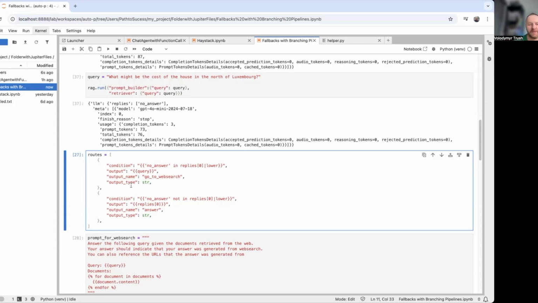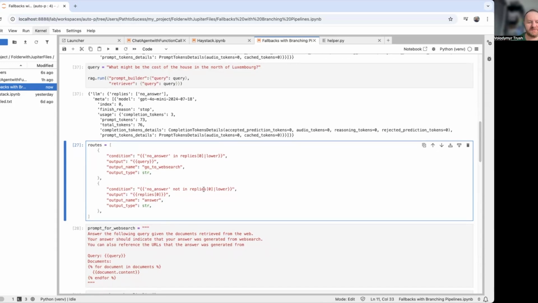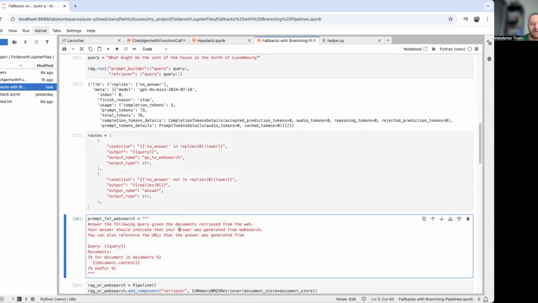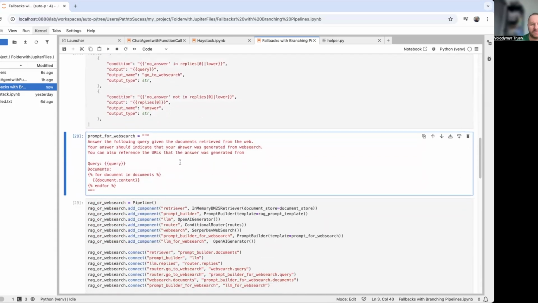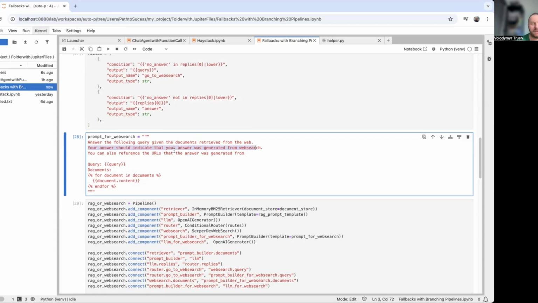Same thing for me. Okay, so now let's specify the prompt again using Jinja for the web search prompt. Answer given the documents, answer retrieved from the web. And if you find it in the documents, for every document, search it. If you find it, great. Your answer should indicate that it was generated from the website. It's important.